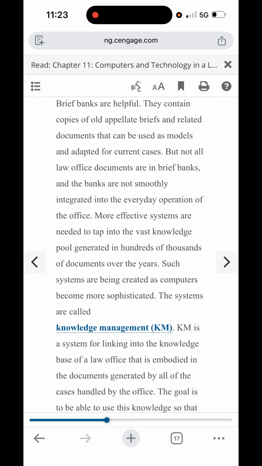Brief banks are helpful. They contain copies of old appellate briefs and related documents that can be used as models and adapted for current cases. But not all law office documents are in brief banks, and the banks are not smoothly integrated into the everyday operation of the office.